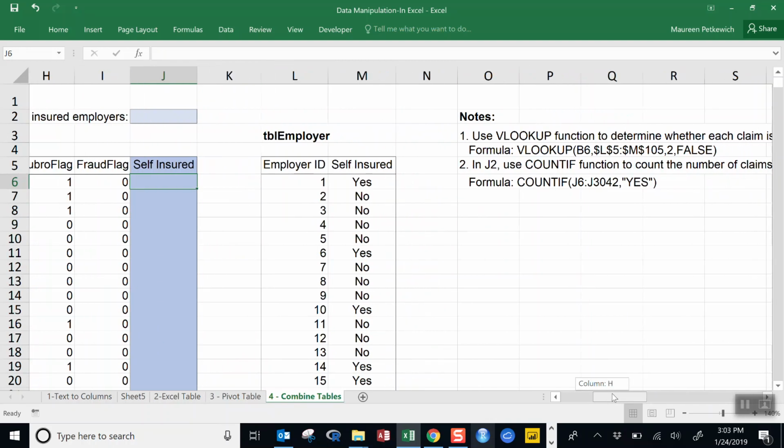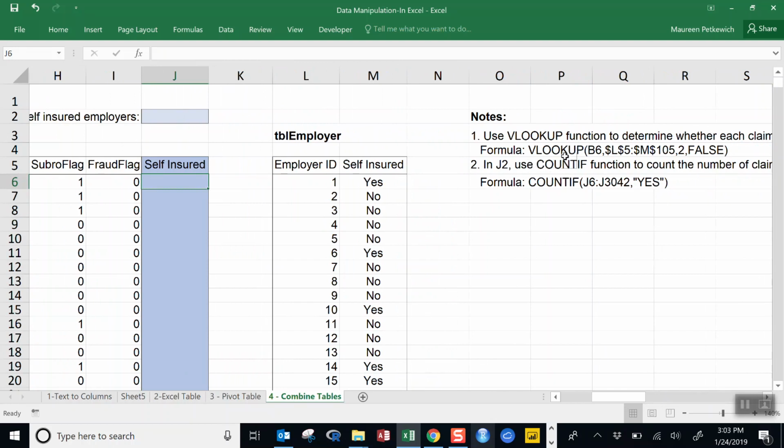So this is what the formula is going to look like. The formula is called Vlookup. I'm going to find that employer ID in cell B6. Then I'm going to search the employer table, which remember is columns L and M. And when I find it, I'm going to return the value that is in the second column of that employer table, which is either a yes or a no. This false is an indicator in this formula that says the employer ID has to be an exact match. If you say true here, it says it can be an approximate match. A little counterintuitive, but that is what that means in this particular formula. The false is saying the matches have to be exact.